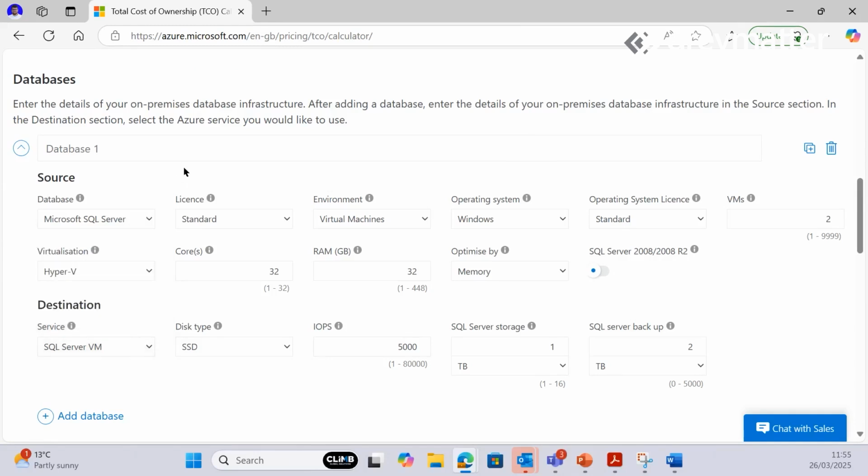Is it on a physical box? Is it a virtual machine? Does it have an operating system for either Windows or Linux behind it? And then again, what's the virtualization type that it's using? What's the compute that it's using? Is it optimized for memory, for example? And so on and so forth.